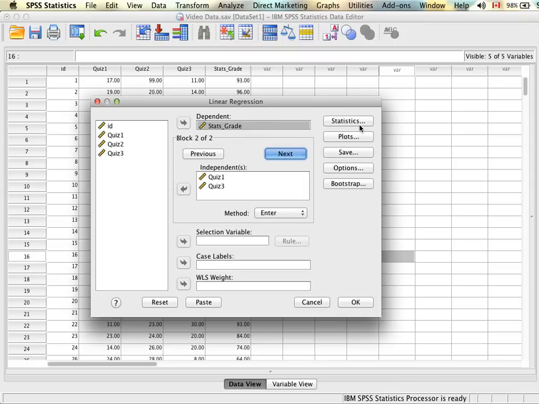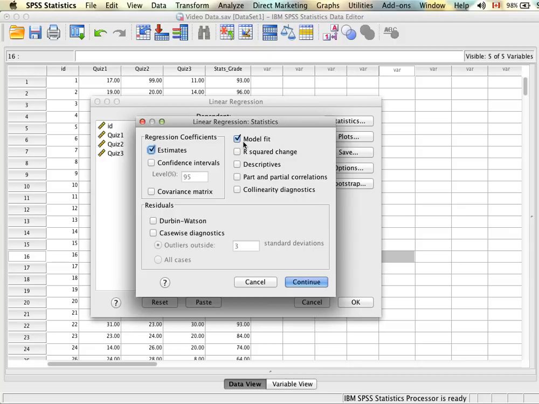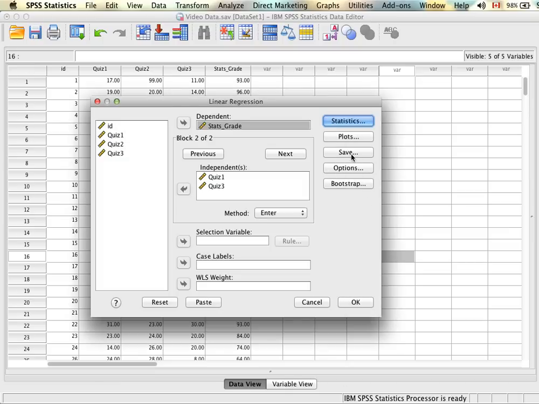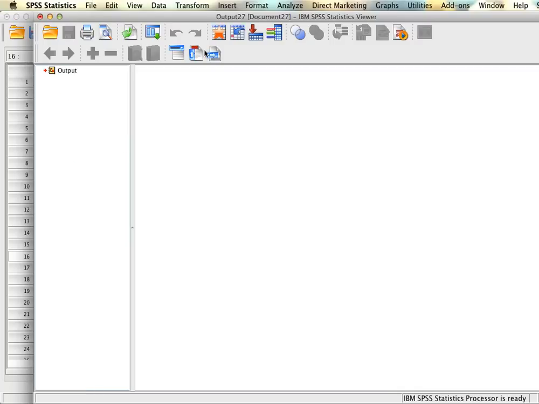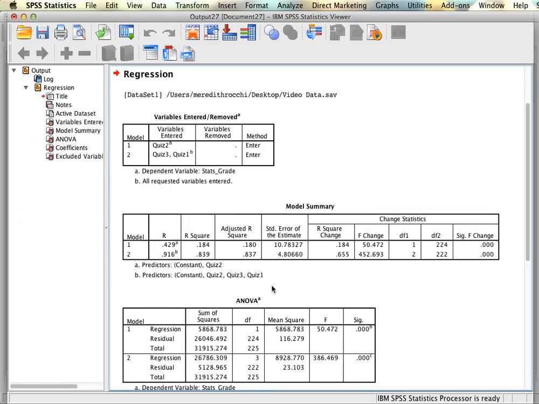So go back to statistics. We'll keep model fit estimates. We'll reselect our R square change right here, and we can click continue. And then like in the forced entry regression, we don't need to select any of the other options, so we're good to go from here. So we click OK, and SPSS generates our results.